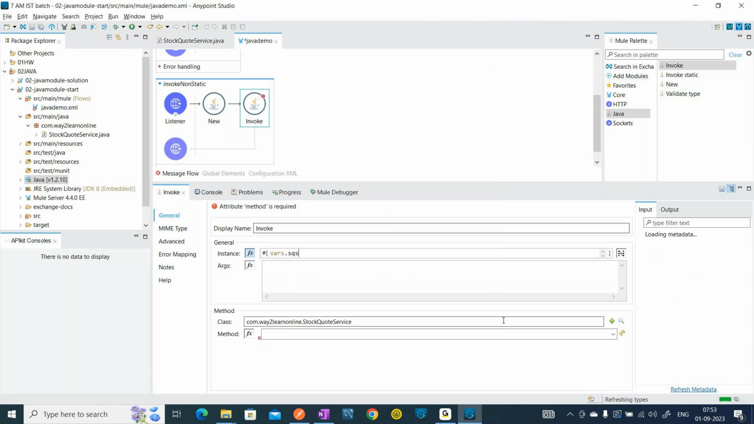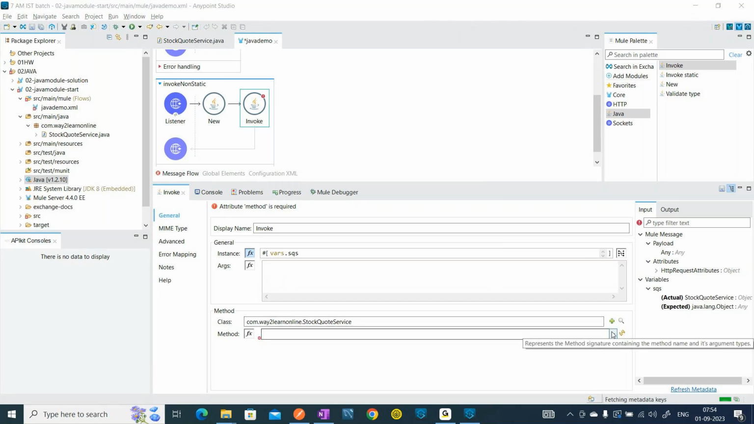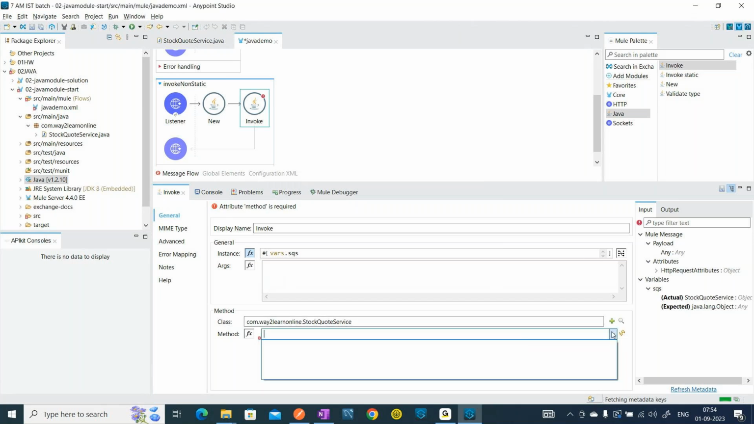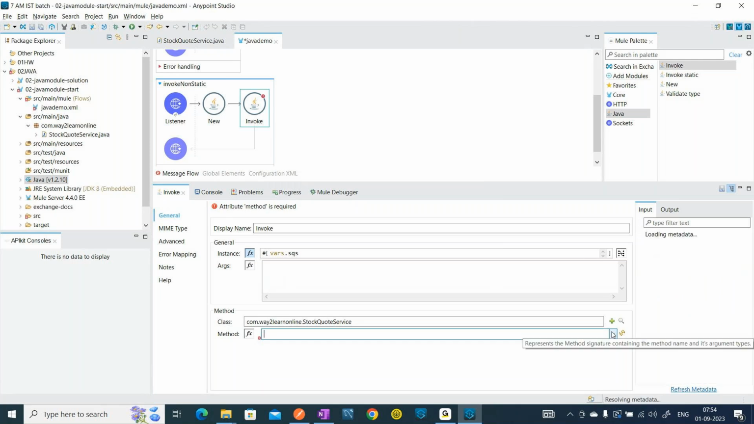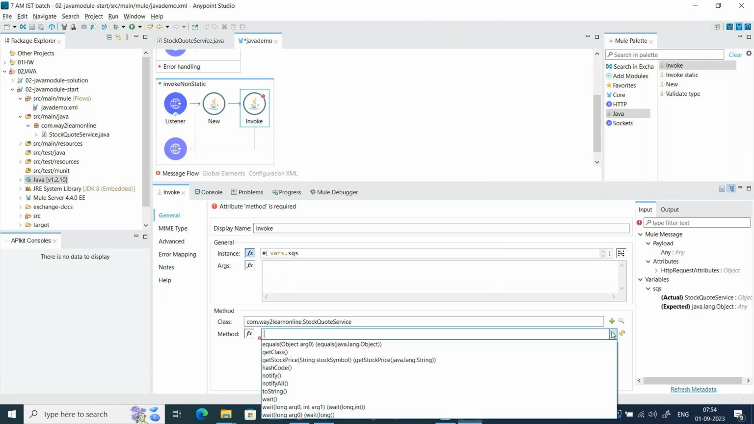If I click on the drop down, how many non-static methods will you see? One. Only one, because I have only one static method and one non-static method. Right now, if I click on the drop down, I should see one non-static method. Many are there. Out of that, what is required? Get stock price is also available. What about the others? From where did I get those methods?